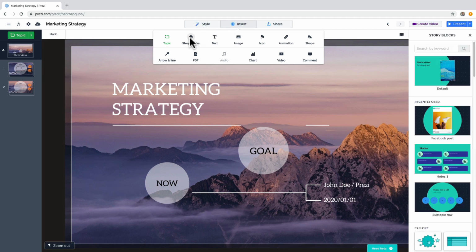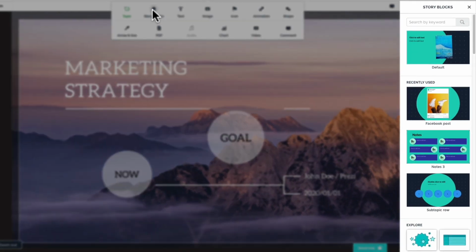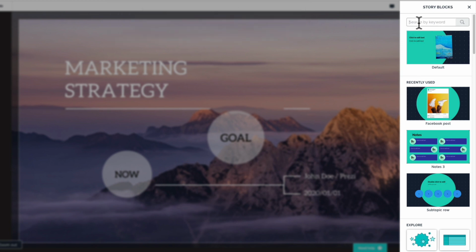Now to find the right one. Depending on your plan, you will have access to all of our story blocks. Search by keyword or pick from one of several categories.